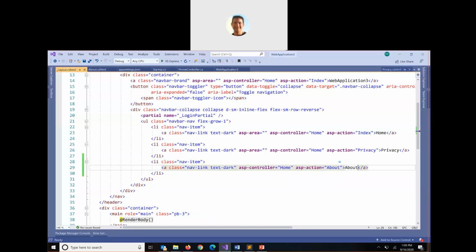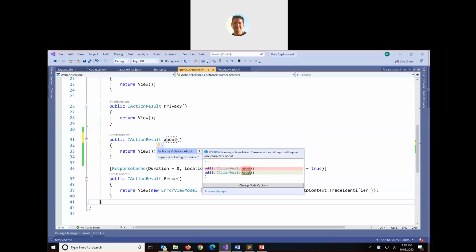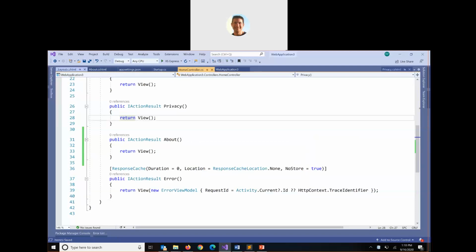And these method names have to start with a capital letter in our controllers. If I rename my about method to use a lowercase letter, Visual Studio is going to complain. Don't worry, I'll put the code back. So if I do this, I get gray and it says I violated the naming rules. So Microsoft uses Pascal case, where method names have to start with capitals. Method and property names should start with capital letters.